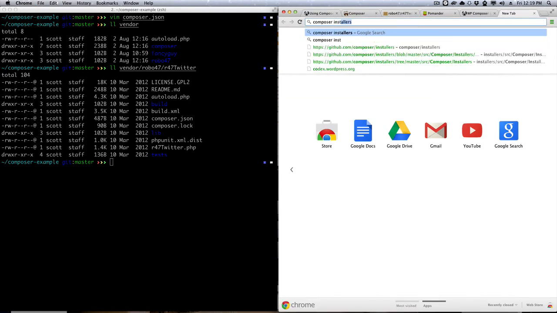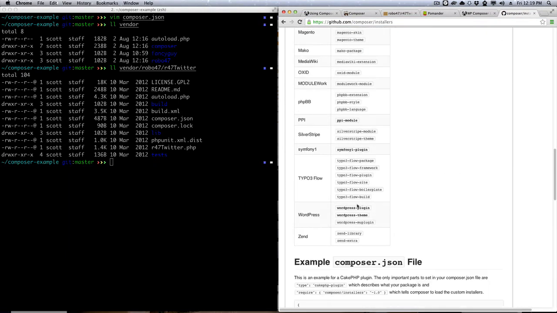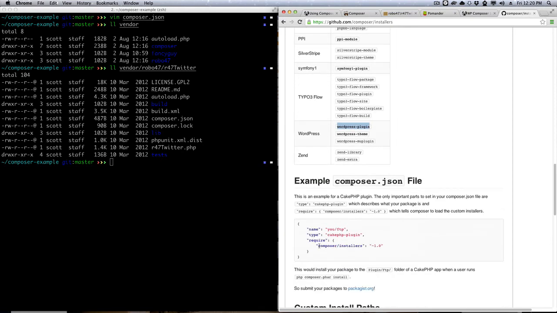If we do a quick refresher about Composer installers, we know that a package has to set its type to wordpress-plugin, and it also has to require Composer installers as well. So now our problem is any plugin that we want to use in WordPress has to be a Composer package that requires this custom installer and sets its type properly. Now, since Composer is quite new and not even that active in the WordPress community, obviously there's going to be very few plugins that actually meet these requirements. Luckily, there is an easy workaround for this.